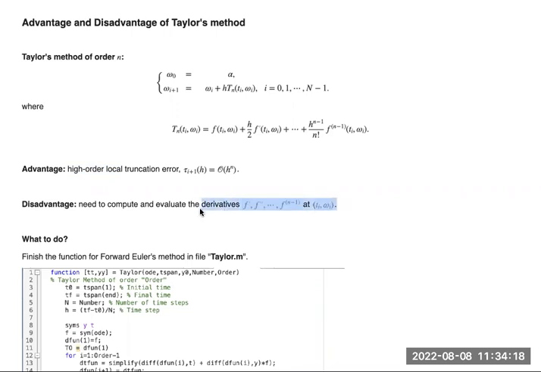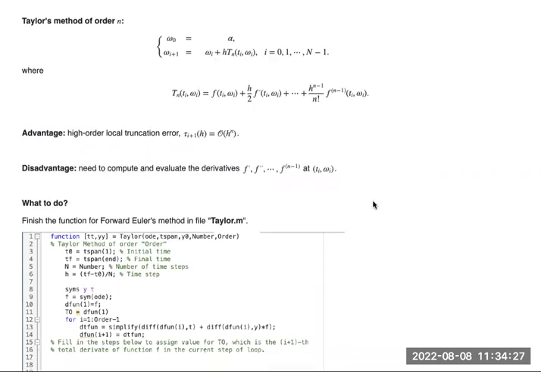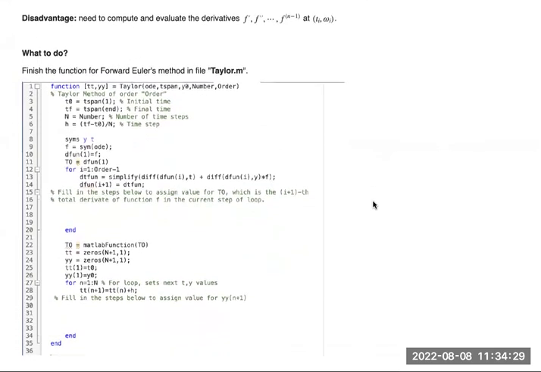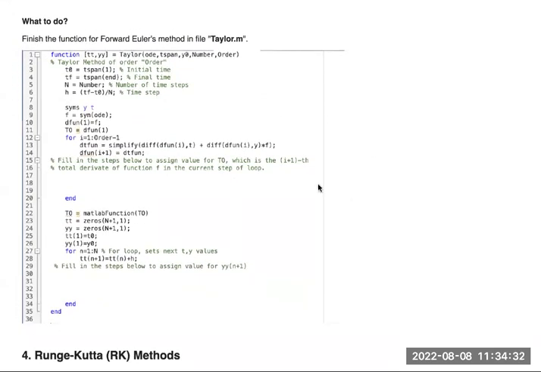So yeah, that's the good thing and bad thing. But if you're really good at taking the total derivatives, then this is a good method. So here is what the student needs to do.